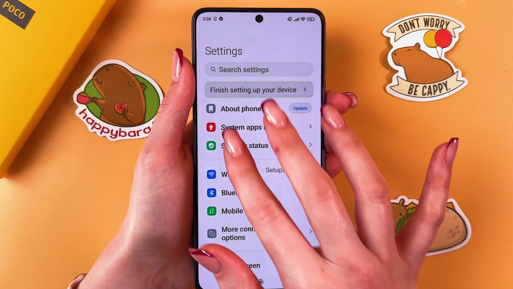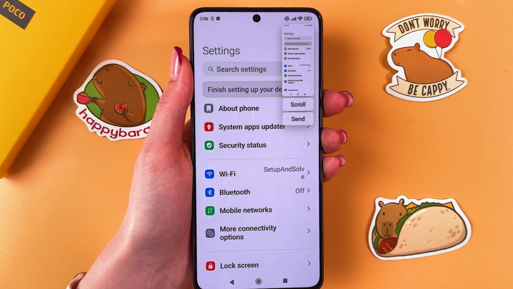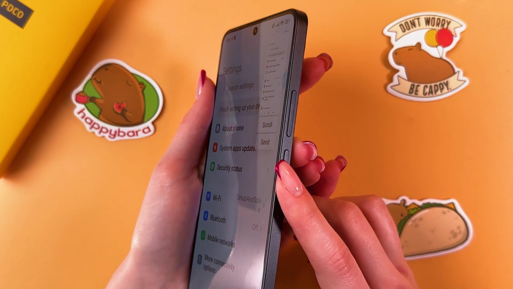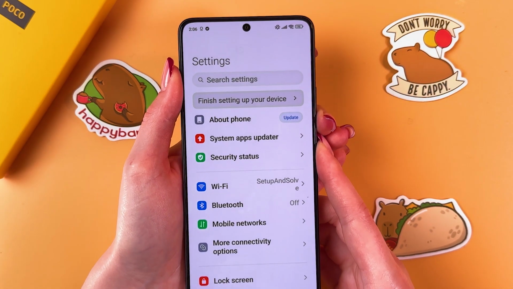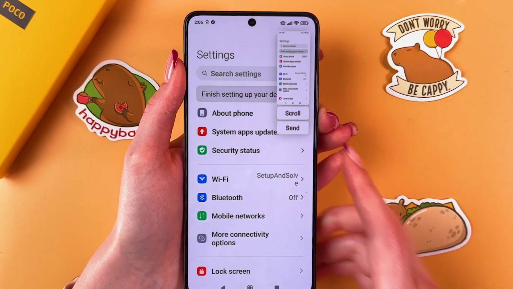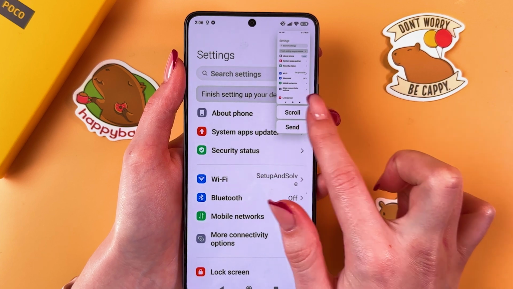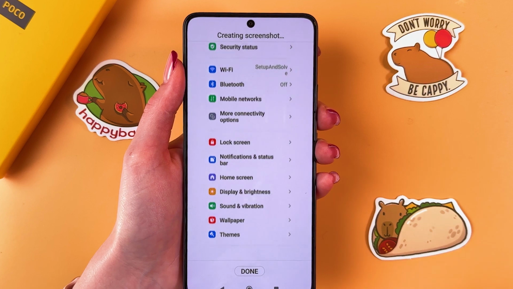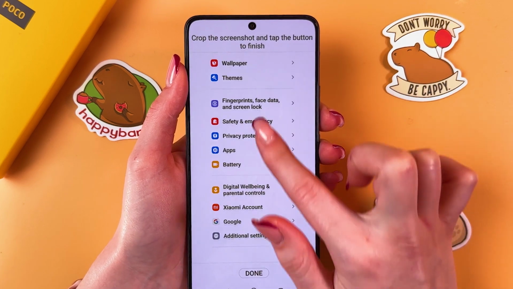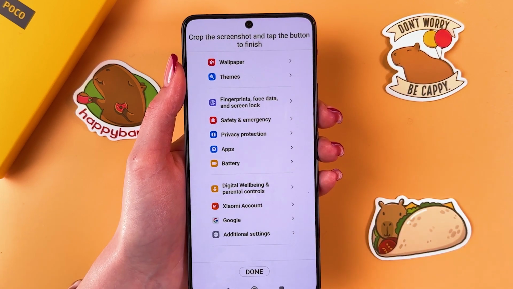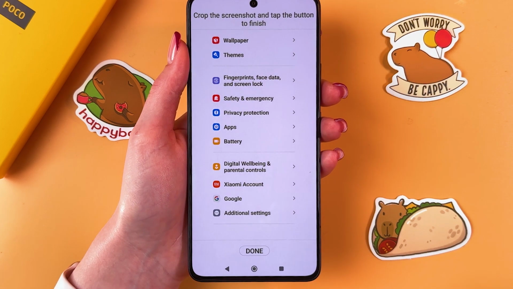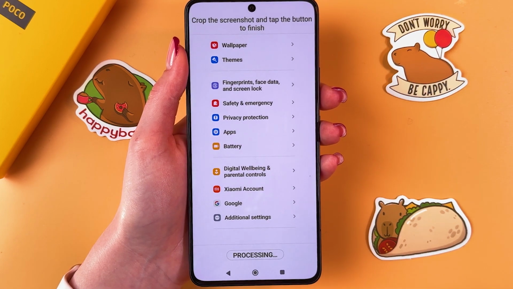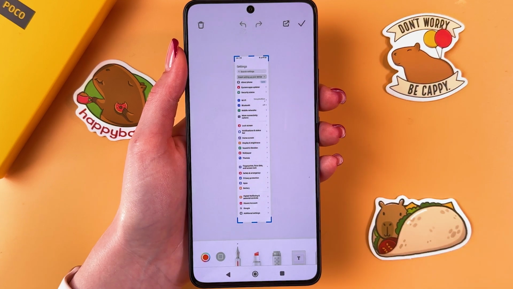We can do it with the help of swiping down with 3 fingers or with the help of pressing the power and volume down buttons like that. And now you can see this scroll option which you need to tap, and now it is automatically scrolling, or you can just swipe up with your finger to scroll till the end. And when you are done with the screenshot, just press the done button and this is how it will look.